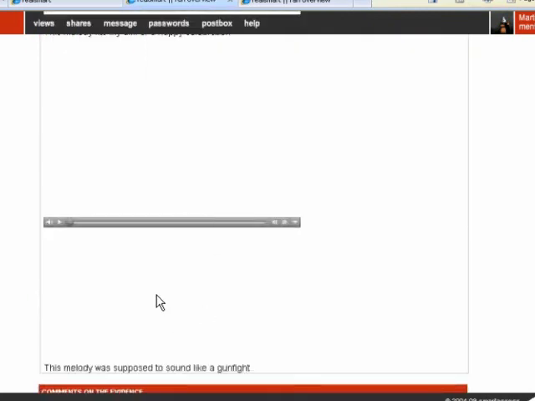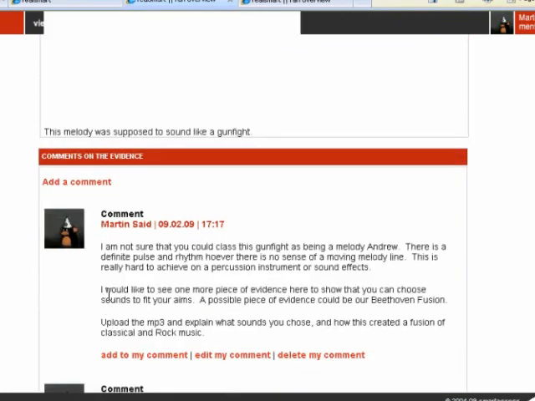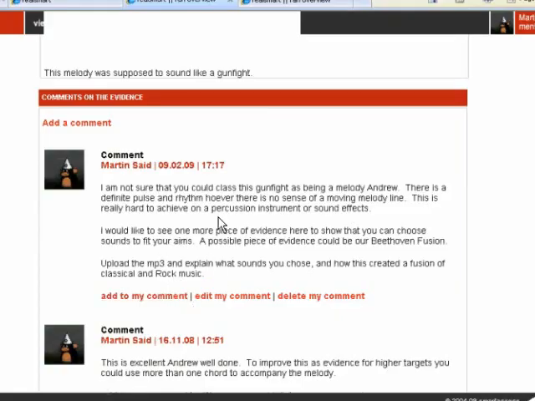There is also a second piece of evidence here. This melody was meant to sound like a gunfight, and I've had to say to him, I'm not sure that you could class this as being a melody. There's definite pulse and rhythm, however there's no sense of a moving melody line. So I've had to say I'd like to see one more piece of evidence to show that you can choose sounds to fit your aims. They've actually just done a piece of work called Beethoven Fusion, and I think this is more suitable for this, so I've asked him to upload this here, and then it will be up to Andrew to respond to that.